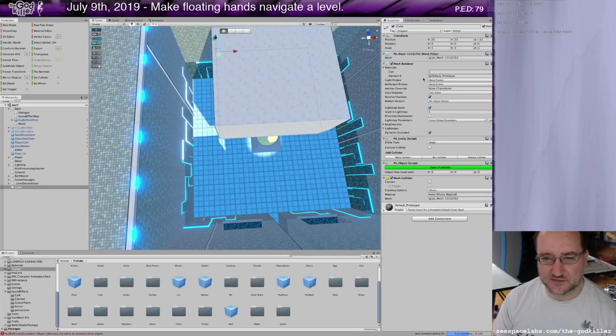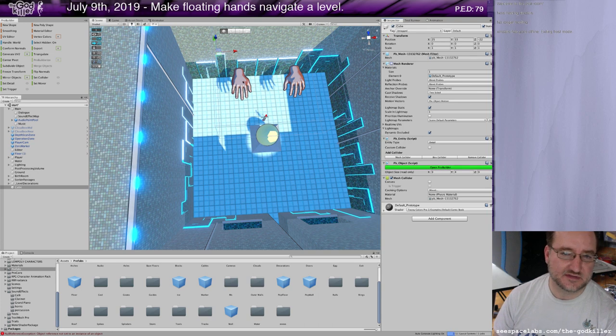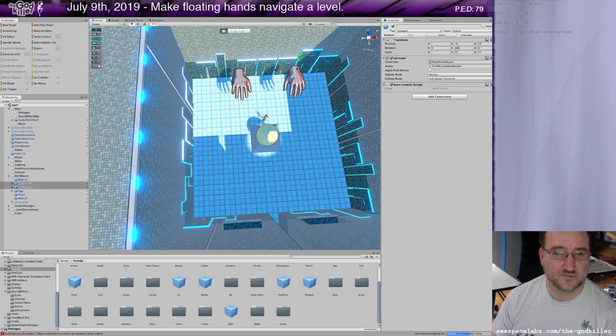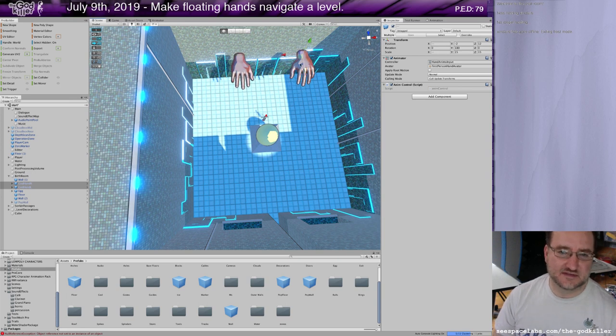Let me see how stupid it is. I might shrink it down a tiny bit. So turn off this mesh renderer just so I can see better. And these guys. I think most of the time they should be much closer together than that hand box was showing.